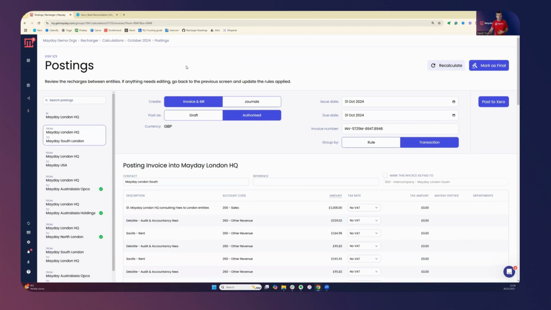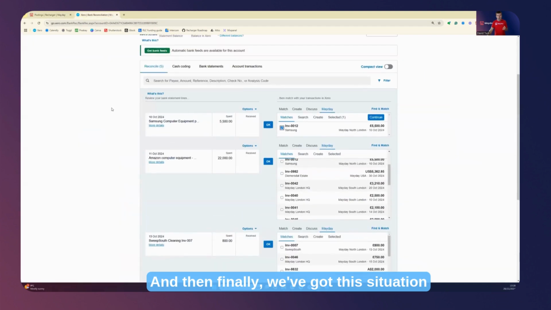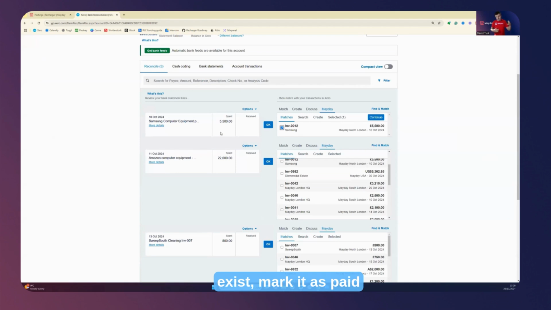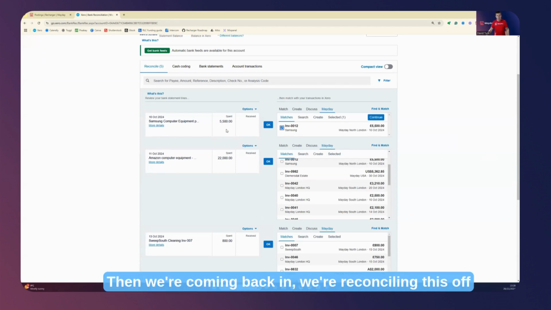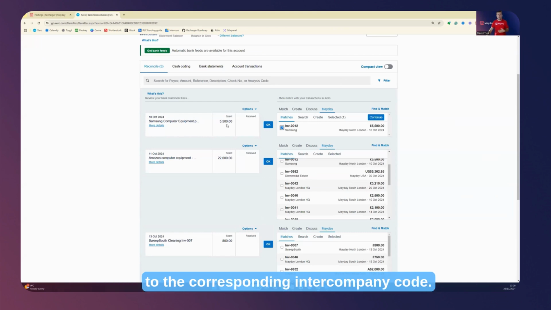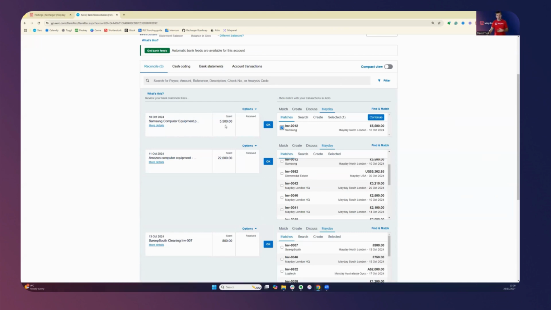And then finally, we've got this situation where we have a bank transaction in one of our entities, some or all of which relates to one or more other entities in the group. And so what are we having to do today? In that situation, we're having to switch between Xero files, find the relevant bill or invoice, create it where it doesn't yet exist, mark it as paid to the relevant intercompany code. Then we're coming back in and we're reconciling this off to the corresponding intercompany code.